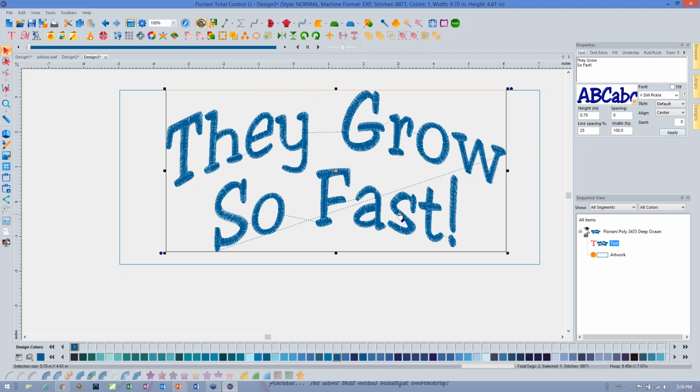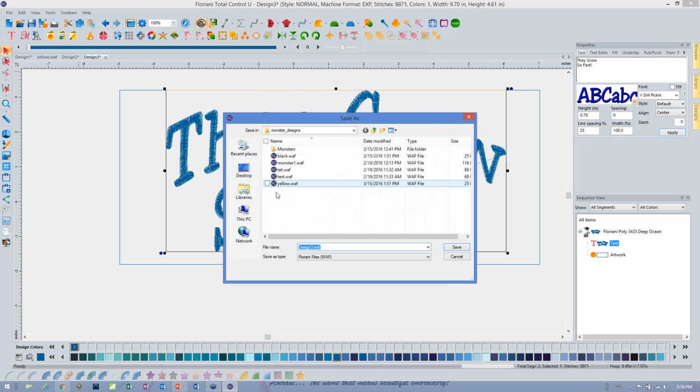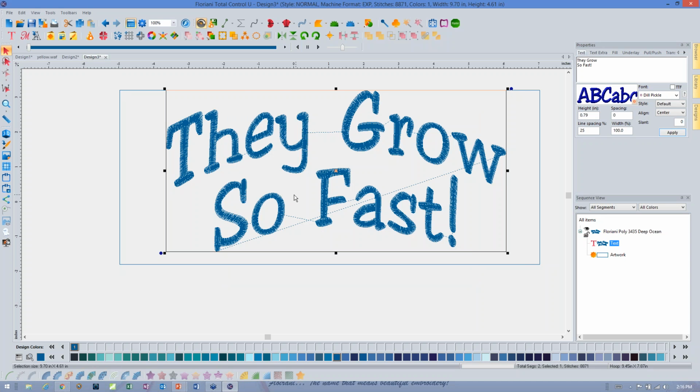Once I got it to the size that I wanted, I'm going to come up and save that. I just real quickly will mention, when you're working in the software and making designs, always save your design as a WAF file first. That is the software format. We won't go into the details of it at this time, but this is just a for instance: I've got my text here, I take it over to my machine, I get ready to stitch it out, and maybe I misspelled a word. I've been known to do that.